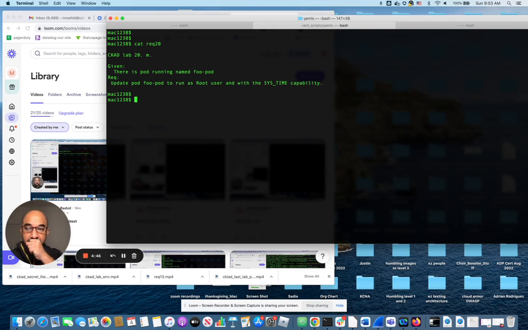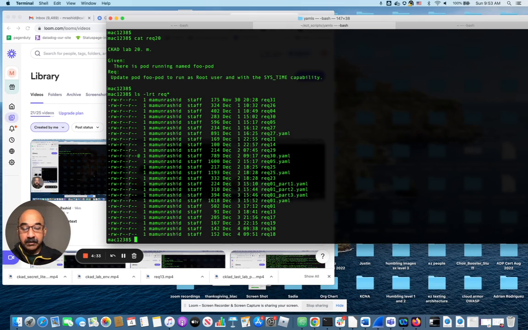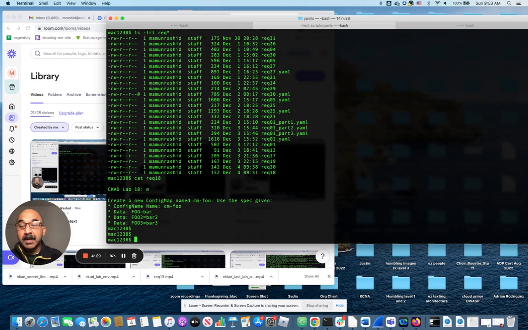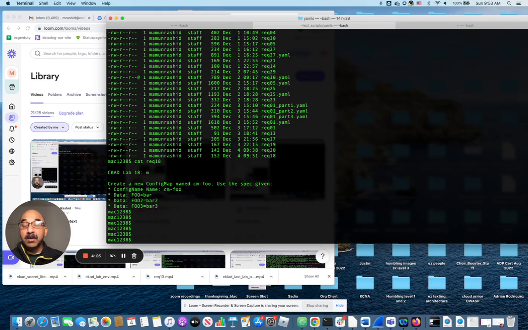So here are the requirements. We're supposed to create a config map with, not that one. This actually has some mistake. Let me look at the number. I think rec 18. Rec 18. Yeah, so we're supposed to create a config map with three different key value pairs.